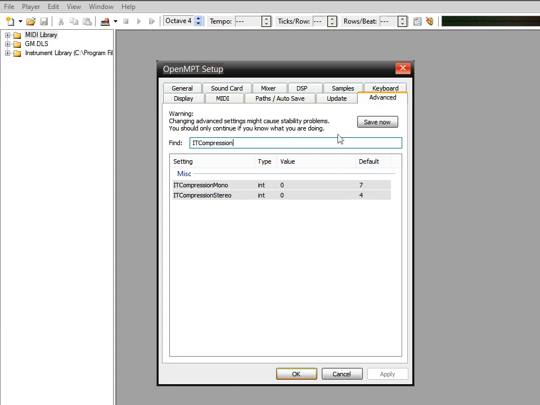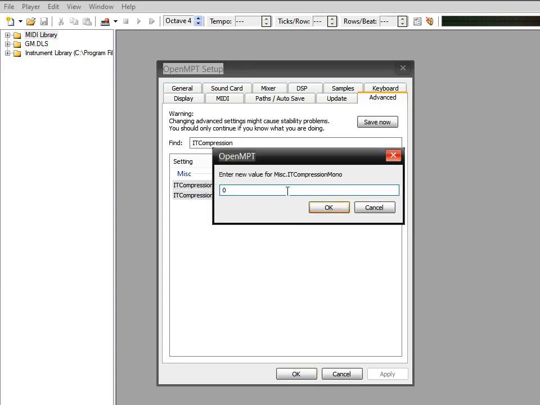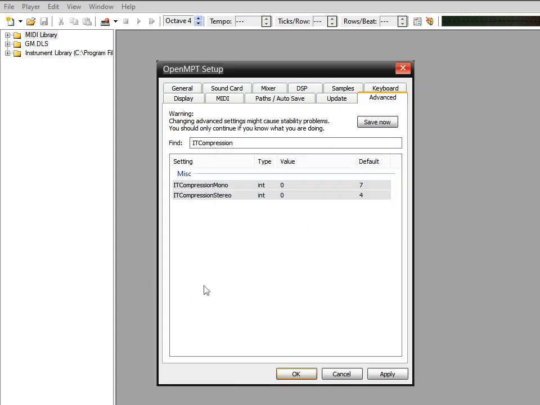You'll find IT compression. Now I have already changed the value, but you're going to enter the value for Misc IT compression mono, and then you're going to change it to 0. Okay? That will make it work with SNESMOD, because SNESMOD does not work with IT compression.